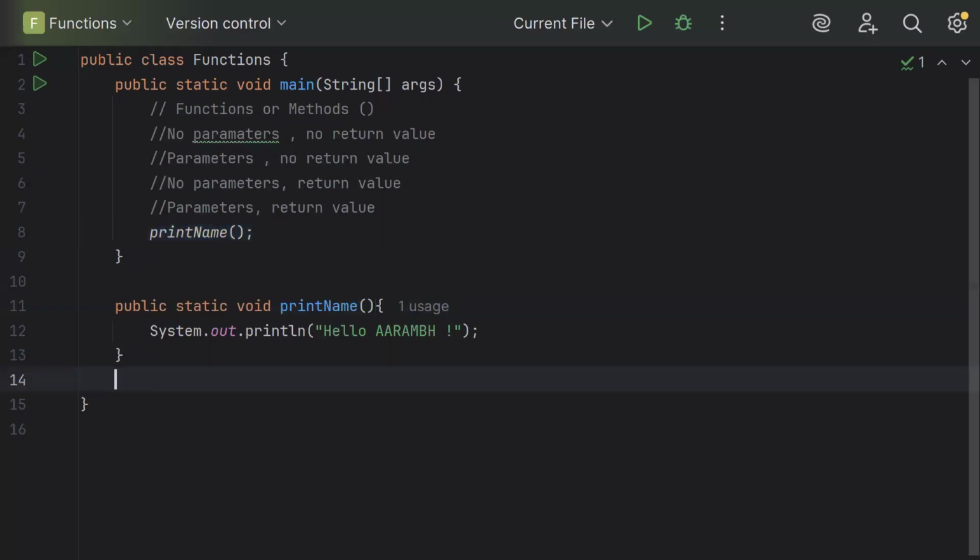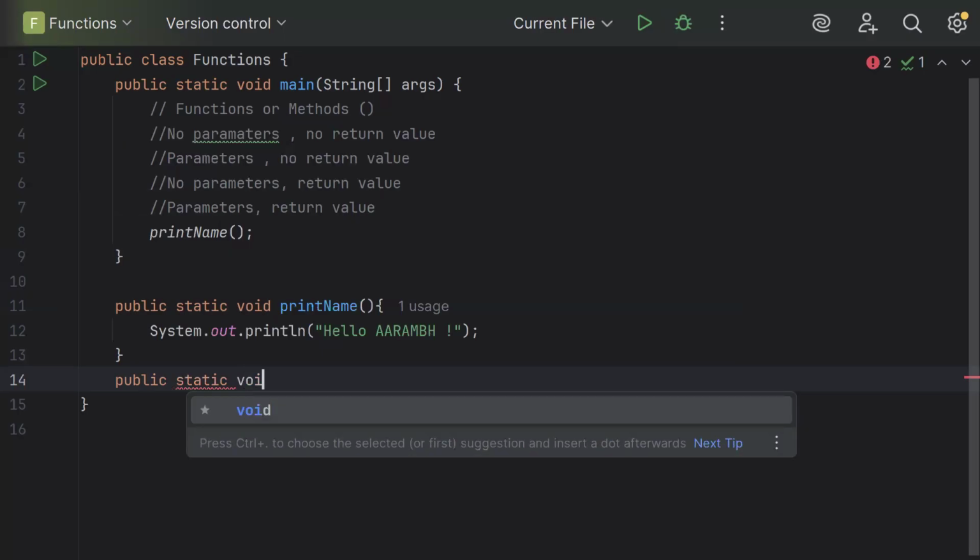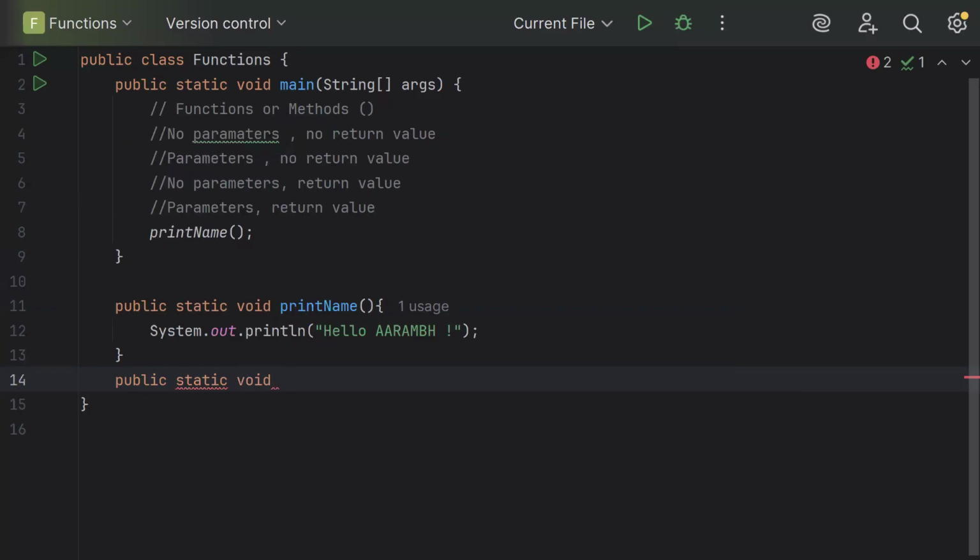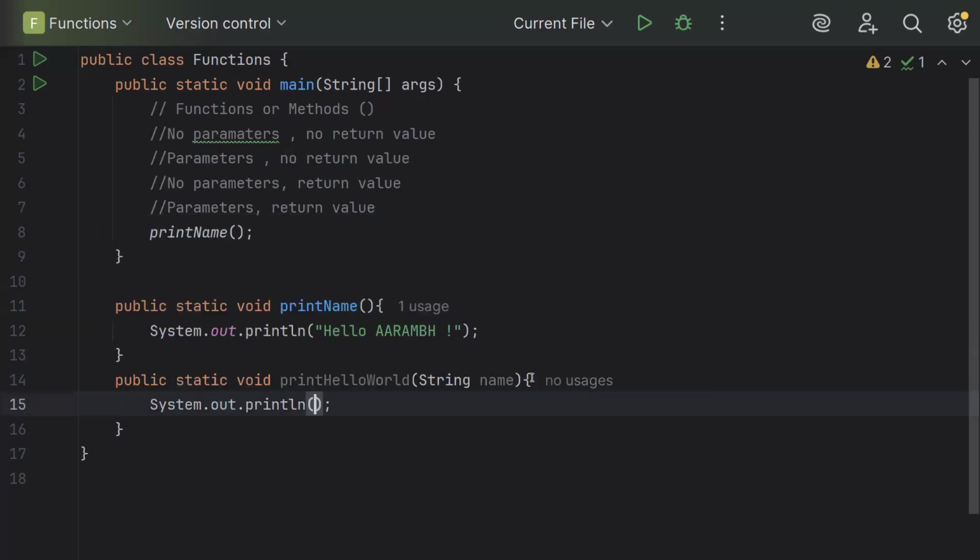The second method is with parameters and no return value. So public, and for now we are giving public and static for everything. Because there is no return value, we say void here, and it has some parameters. Print hello world. The parameter I am passing again has a data type. String is the data type and the name of the variable is name. This has no return value.